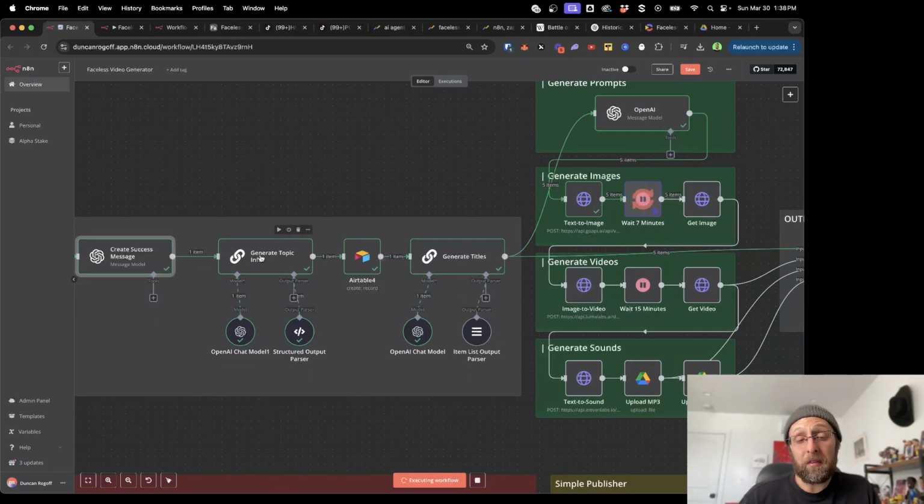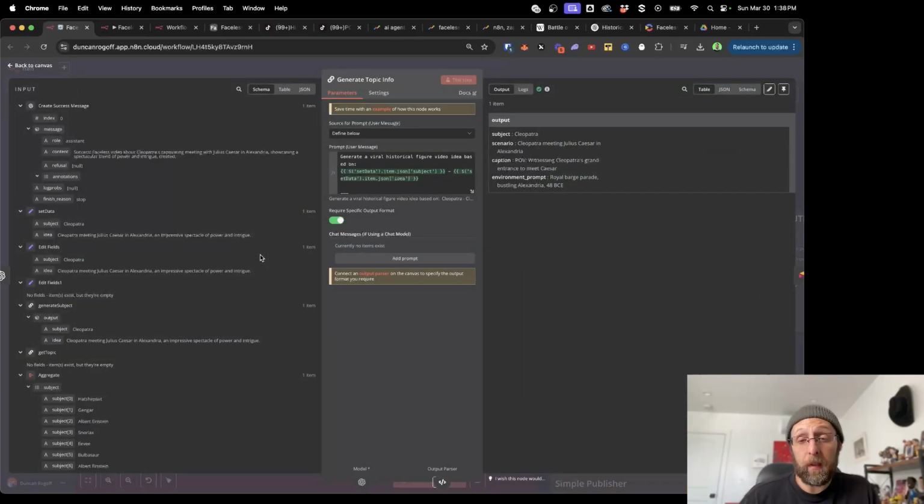So after the success message is generated, then we need to generate the topic info. And so we need a couple of things. We need captions for the video, and we need the environment prompt and the scenario. And so basically we're creating all this stuff so that we can take this information about the topic, send this to another LLM module so that it can take this information and actually turn it into a prompt for image generation.